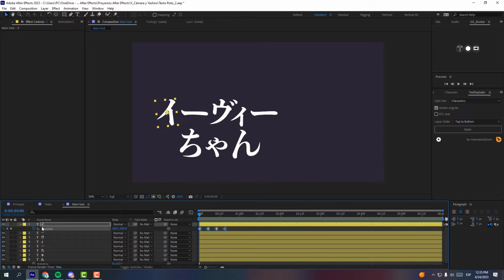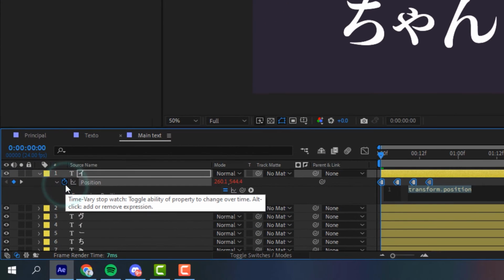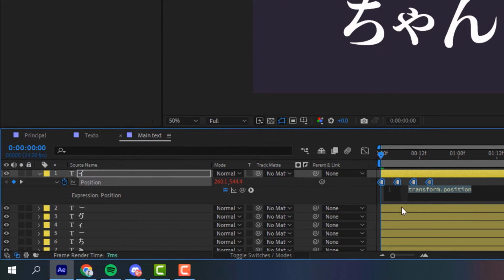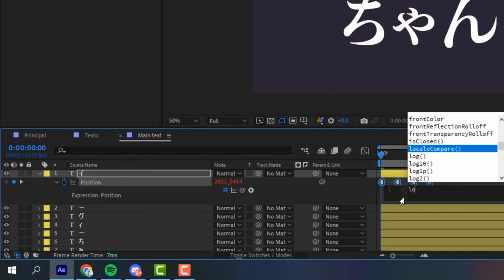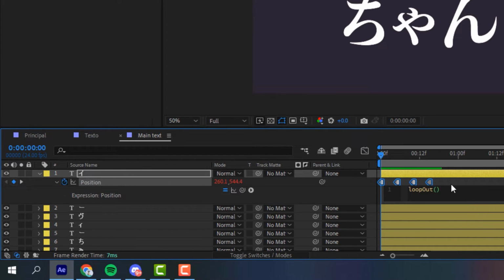So to make our work easier, we can apply an expression to the position property. To do that, hold down the Alt key and press the stopwatch of the position property. This will make the expression editor come up. And now we can delete this and type in loopOut and click outside the expression editor because we want to finish editing it.